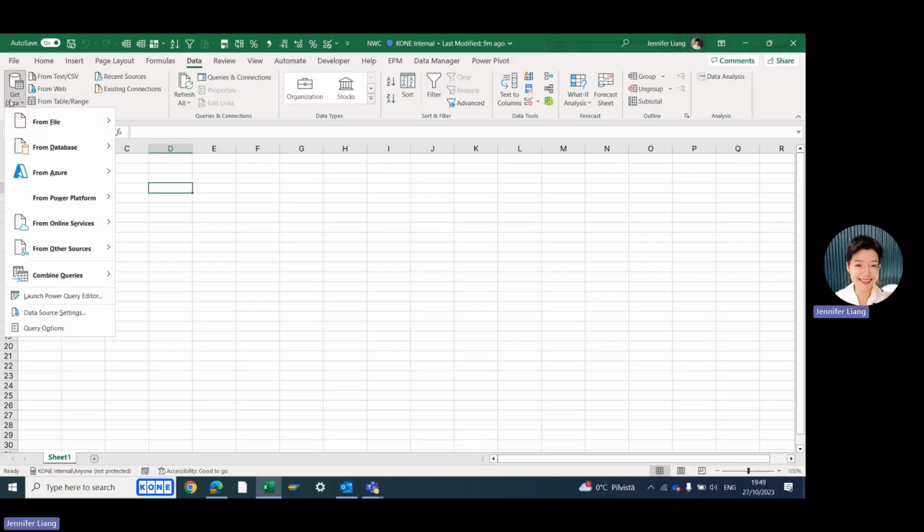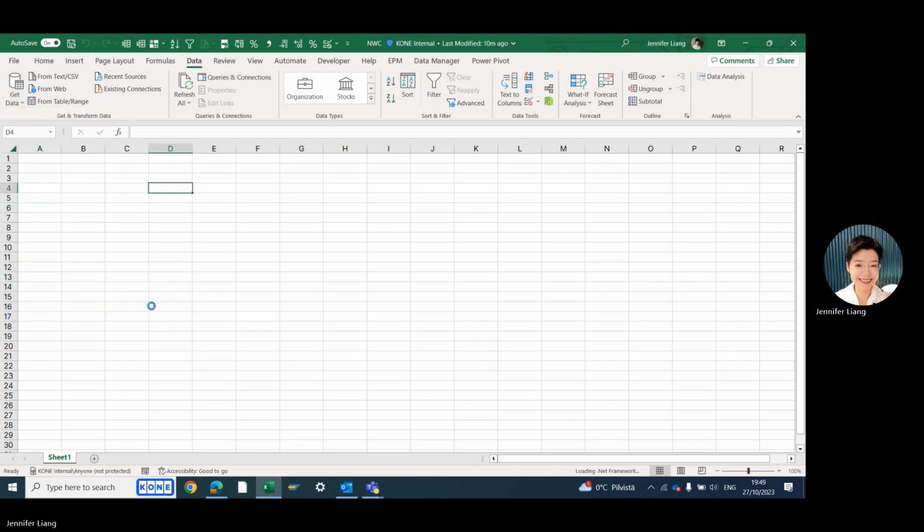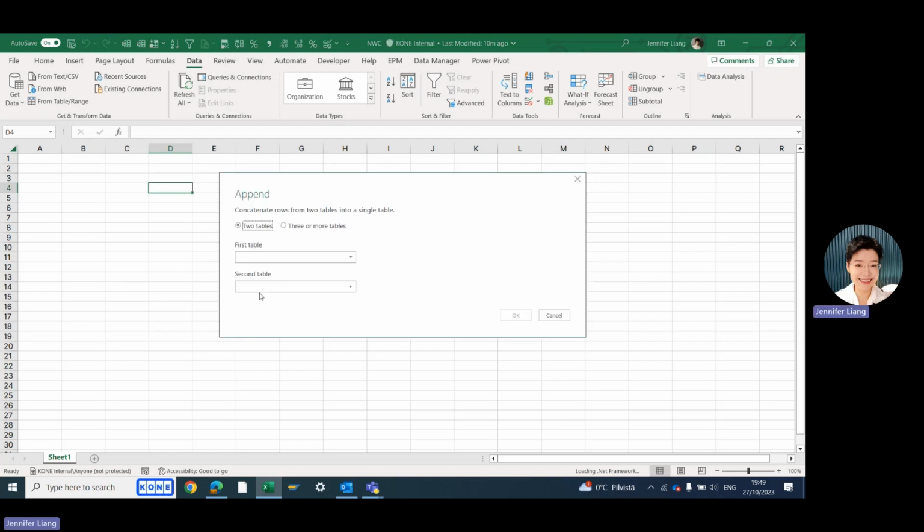Data, get data, combine query. Both merge and append are used in the combine queries. For the append, let's take a look with a real example. It could be two tables, three or more tables. I choose two tables. First table, second table.